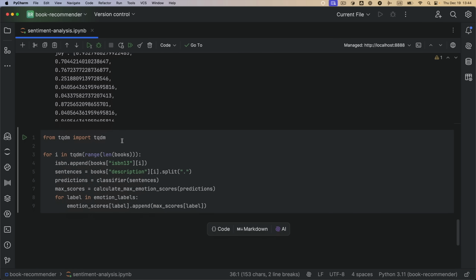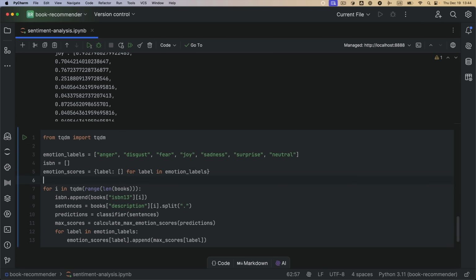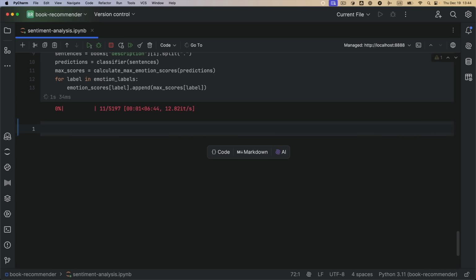Now, of course, we are starting from scratch with this loop. So we don't want the results from the previous run to be saved to the ISBN or the emotion scores variables. So let's just go ahead and copy and paste the three variables from above down here. So we've got emotion labels, we've got ISBN, and we've got emotion scores, and they're basically going to be reinstantiated here. And pretty much this is it. We are good to go. So let's just kick that off. And again, this is going to take quite some time to run this over more than 5,000 observations.